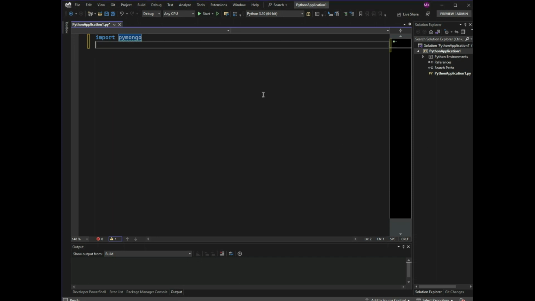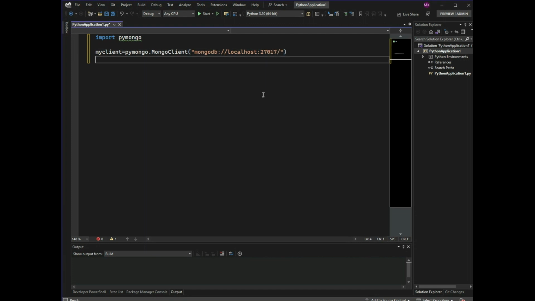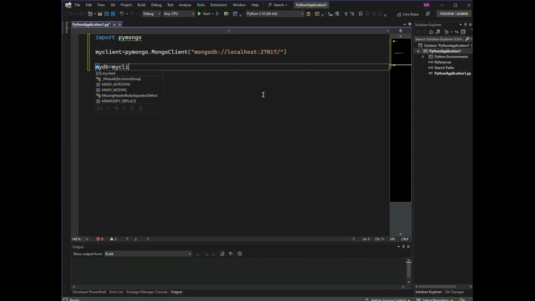So import pymongo, and my client is pymongo.MongoClient, and in here mongodb://localhost:27017/, and my DB is my client, and the database name, for example mydatabase.